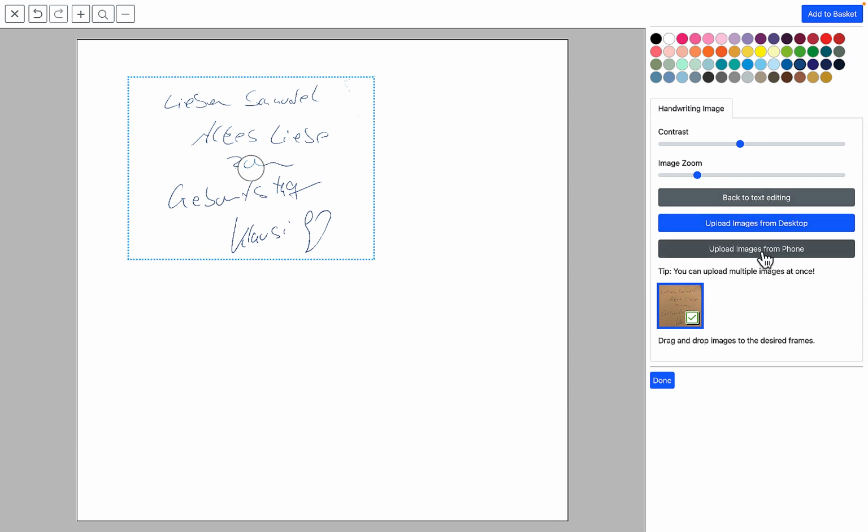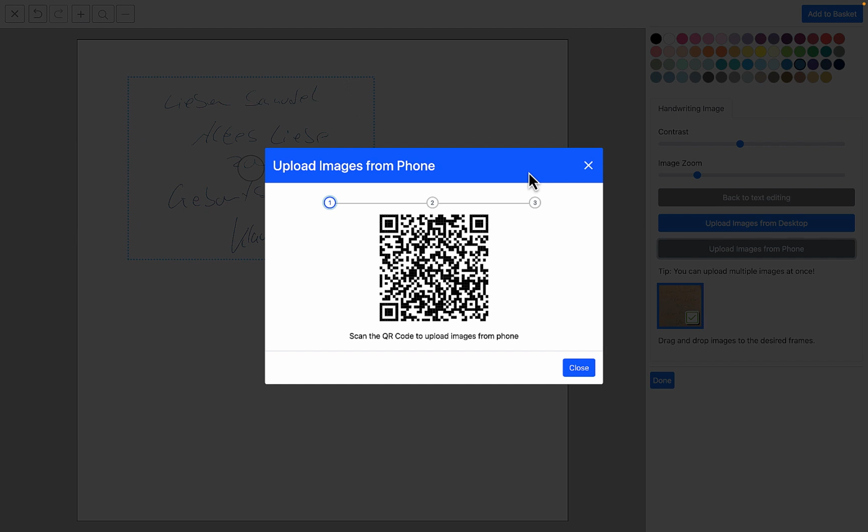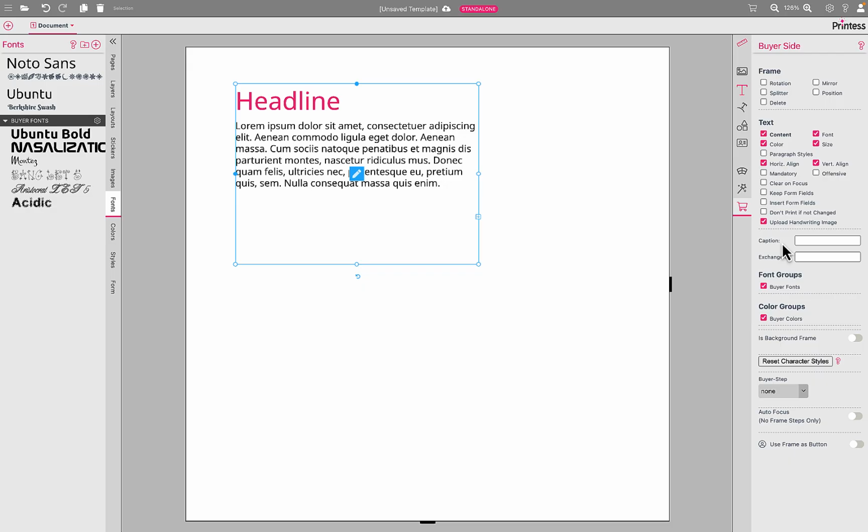We also can directly upload images from our phone, which is super handy because then you can take the picture of the handwritten image and directly upload this to Printess. It works in a way that you click on the button and then you scan the QR code with your phone, and that brings you to a site where you can just upload the image. So let's talk about the remaining items here.